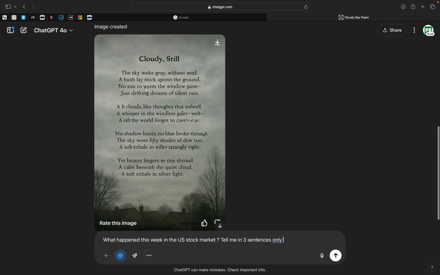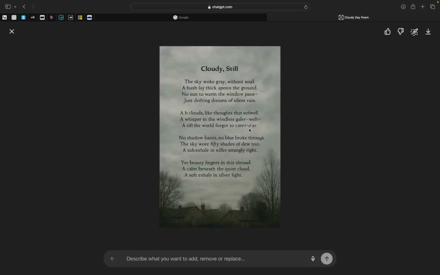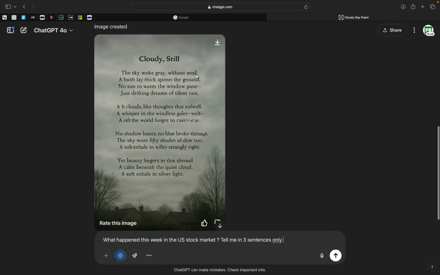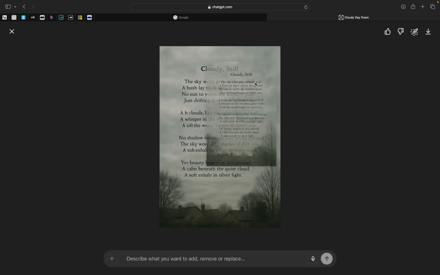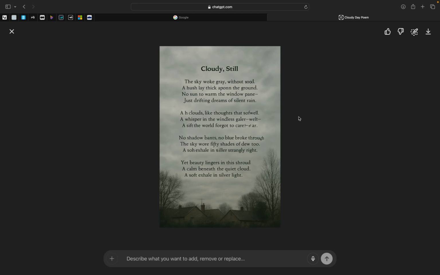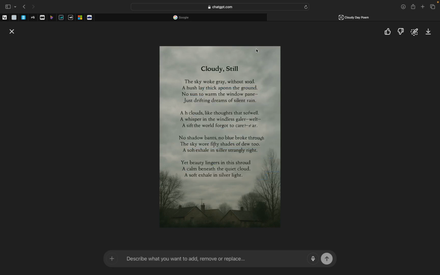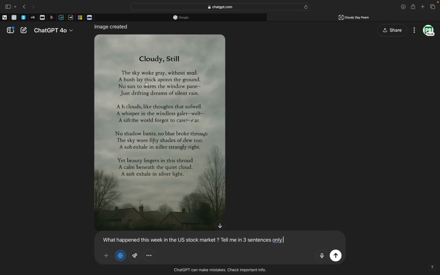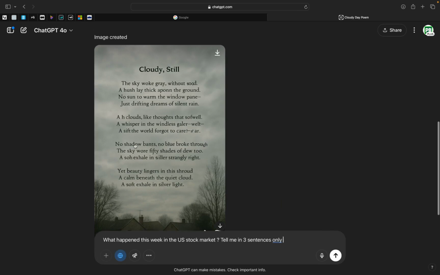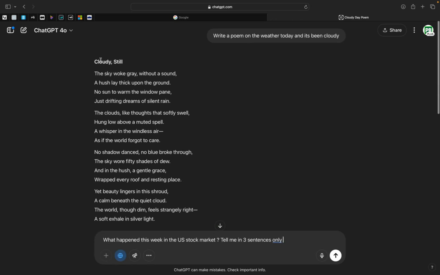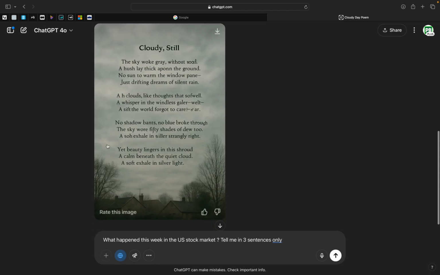Look at this. It actually did quite a decent job. Obviously, there's something going on here, but overall, the sky woke gray without, so there's a little bit of error in here, obviously, as you can see. But the image itself, if we didn't account for any of this text, quite a decent cloudy background with some buildings, some trees. Honestly, it didn't do too bad. Obviously, it struggles with text whenever it has to put text on an actual image. But what you guys can see is that it'll do its best to make a poem. It'll do its best to make an image.